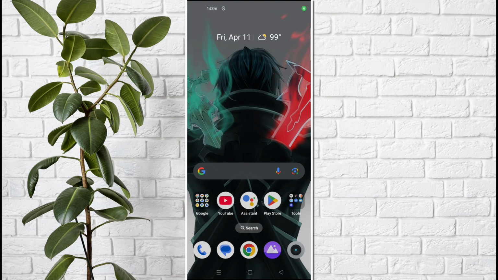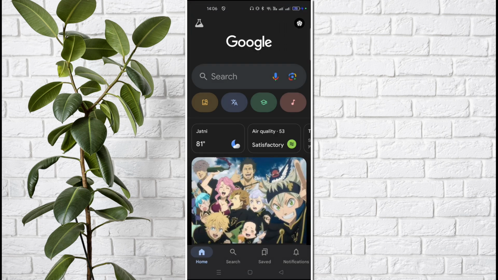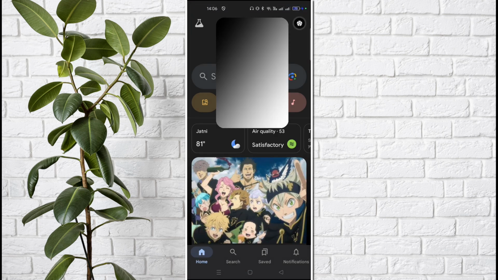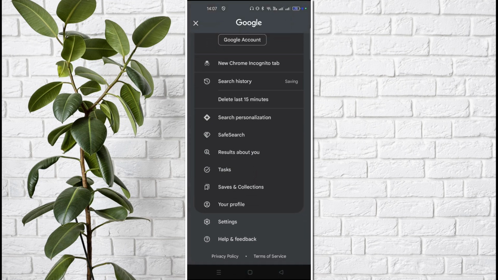First of all, go to the Google in your Android device. Here you can see in the top right corner your profile. Click on your profile picture. Then scroll down a little bit and here you can see settings. Go on settings.